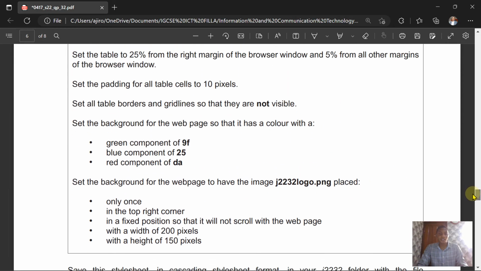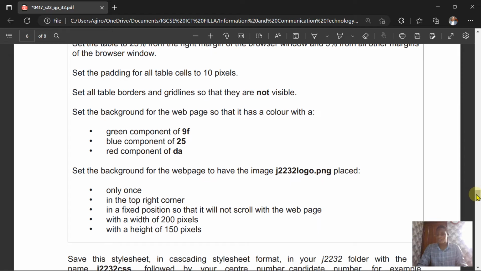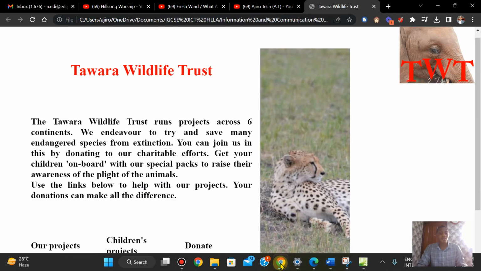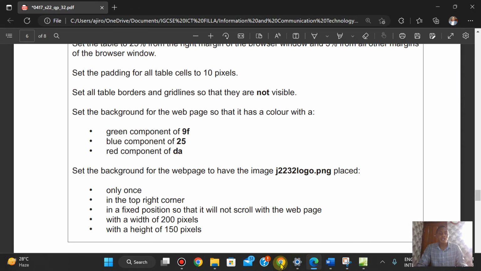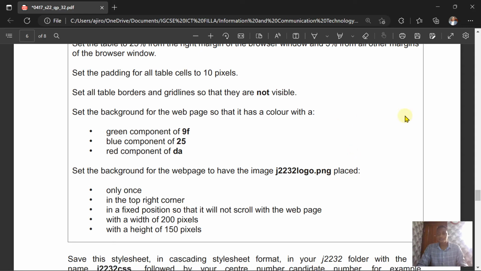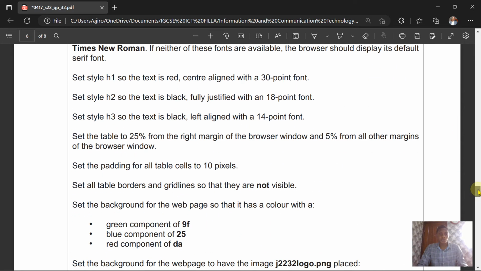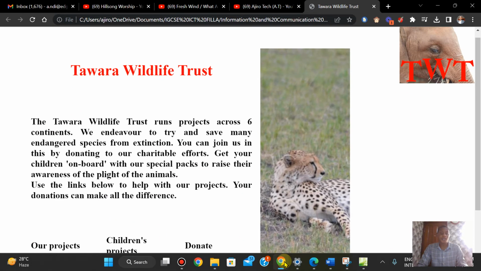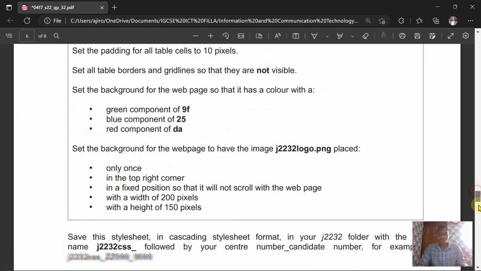Remember they said multiple borders so that they are not visible. They don't want them to be visible. It was visible before, we don't want it to be visible. The padding of 10% was given. If you check, you see the paddings were given. What again? Text was black, the H1 was red, and we have it right here, red.